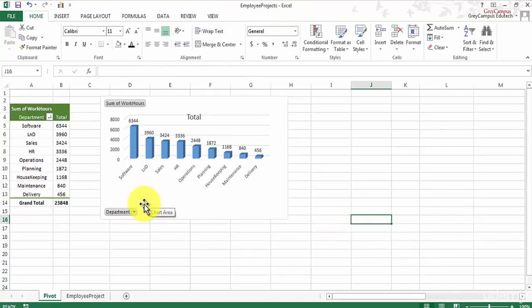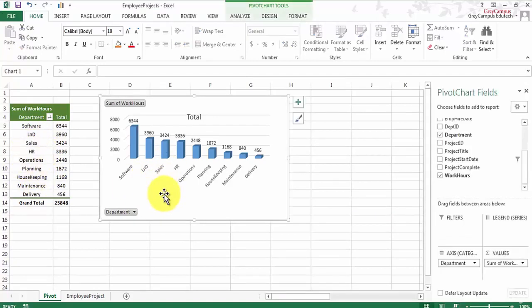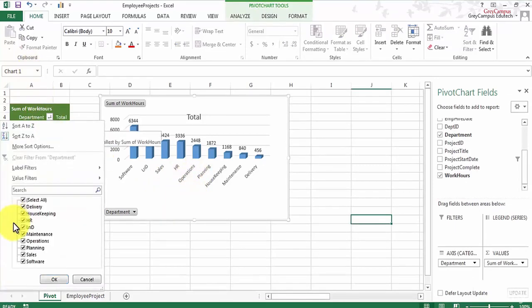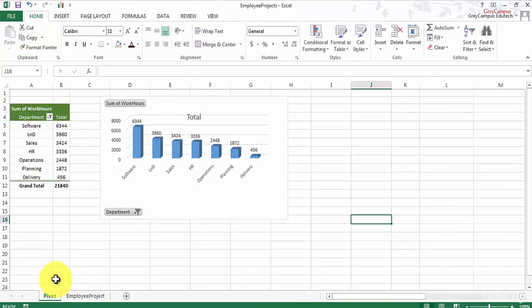Now as I said, this particular pivot table can be controlled from the chart as well, and vice versa. If I change something in the pivot table, it changes the chart as well. So look at this. Let's take an example that I don't want to put housekeeping and maintenance in this calculation. So I can just click on that option which says filter, and I say uncheck these two, housekeeping and maintenance, and the moment I say okay, you can see the chart is also getting affected.